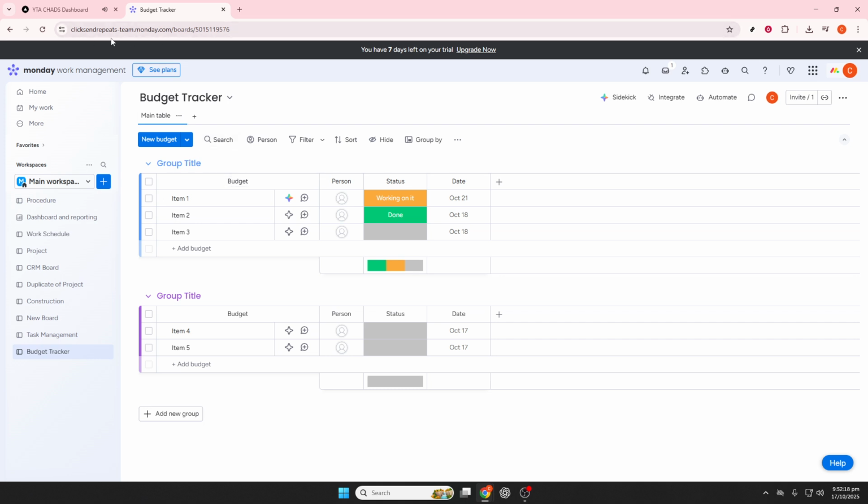To do this, navigate to the option that says Add and select New Board. Name your board Team Attendance Tracker and choose to start from scratch. This will essentially serve as your digital attendance sheet, providing a centralized location for all attendance records.